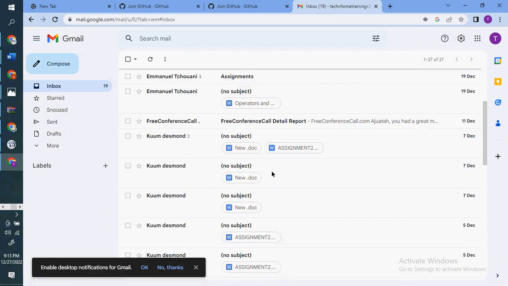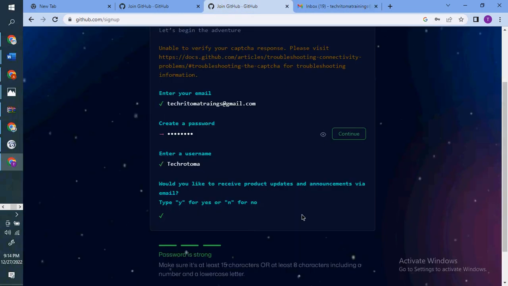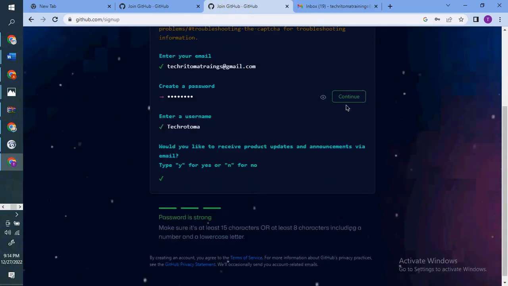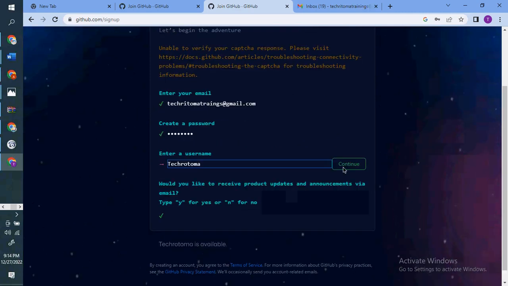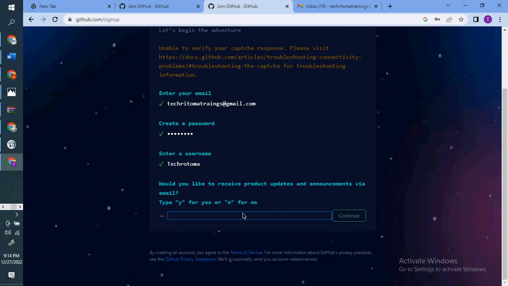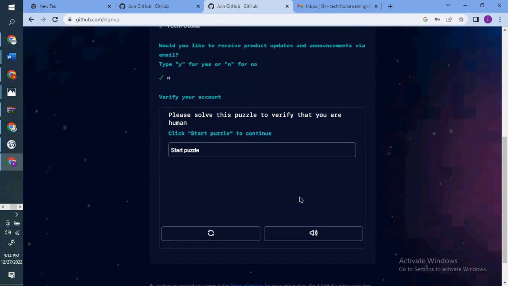Most recent, I don't have anything from GitHub. Okay, so that was just the password that was asked there. Verify, Tekritoma, username Tekritoma, continue. So I'll put no. Okay, now the creation process is still going on.